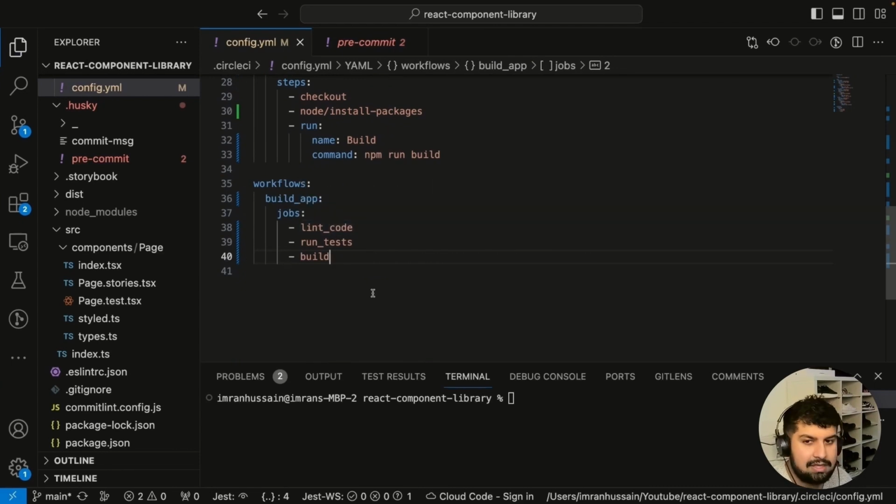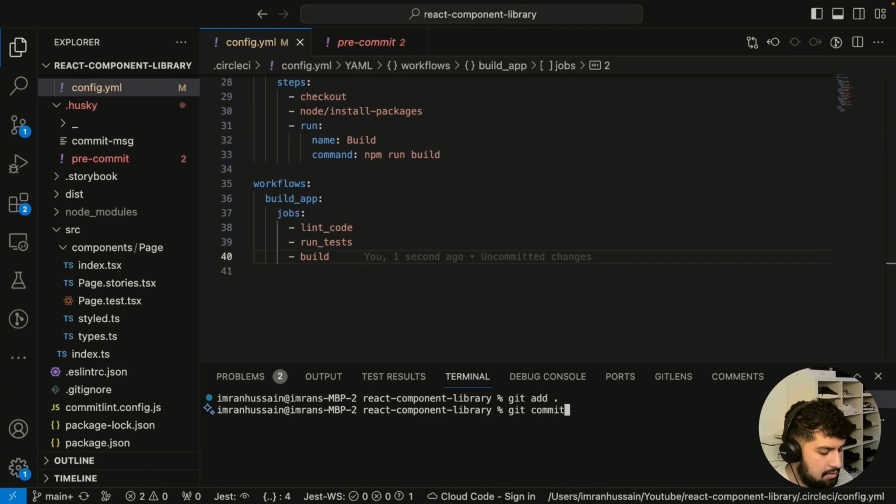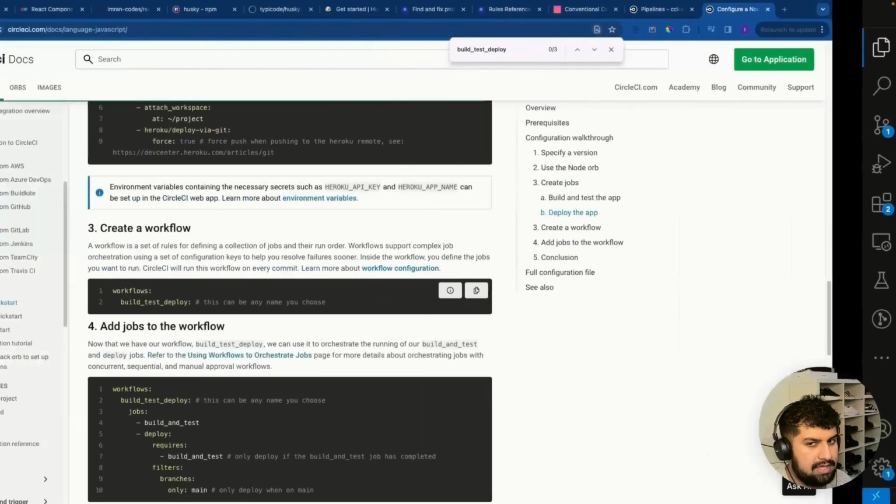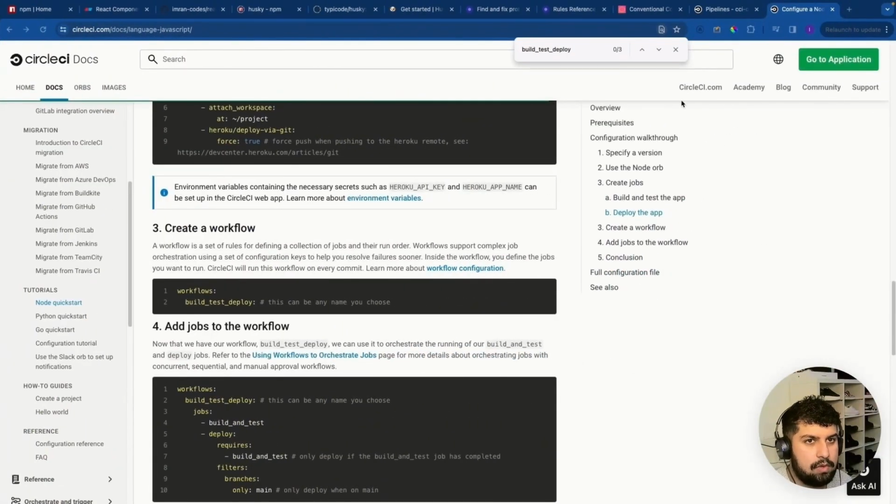So let's save this, and we need to just commit our changes, and then the pipeline will trigger. So git add, git commit -m, and this is going to be CI, and we are going to have integrate our first workflow.